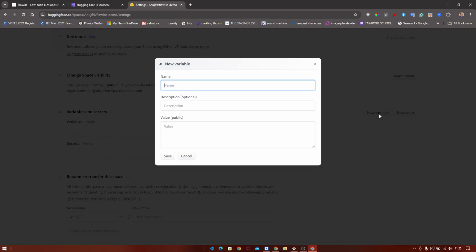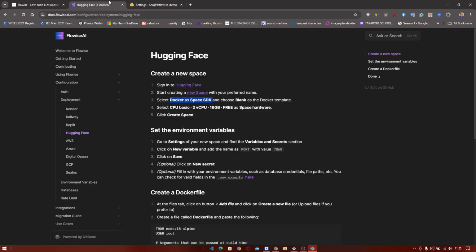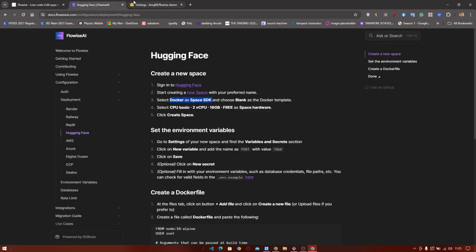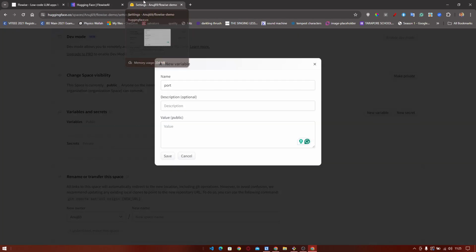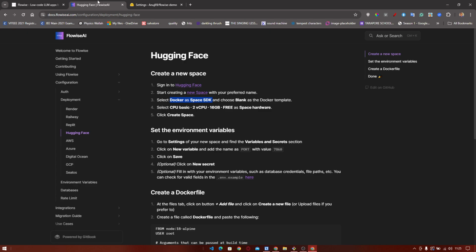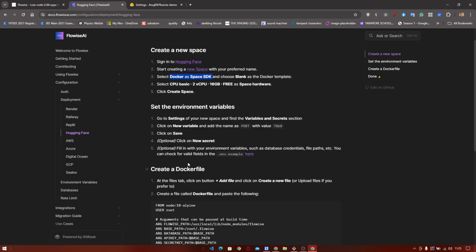I will say add a new variable, called PORT, all caps, and the value will be 7860. Just put that and click on save. As you can see, this comes up here, and after that you need to click on save. The next steps are optional.